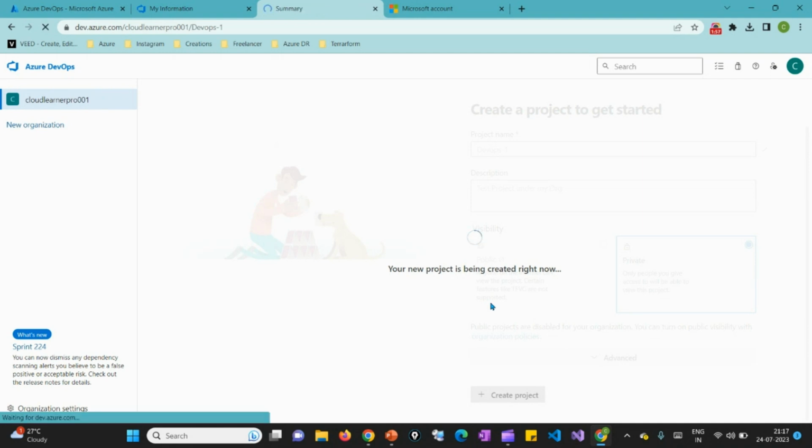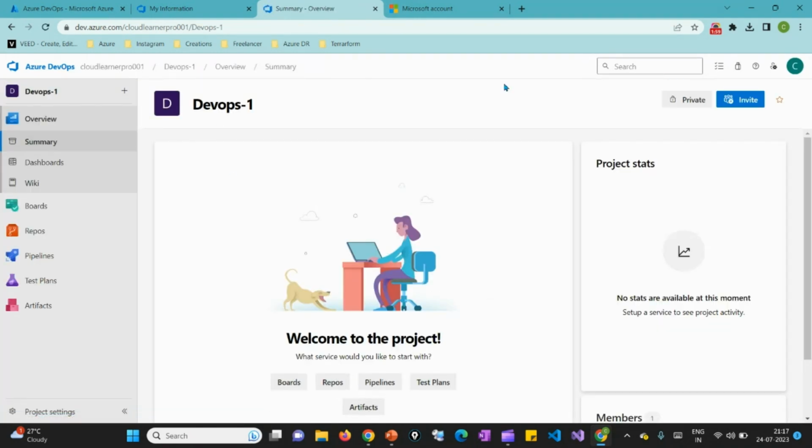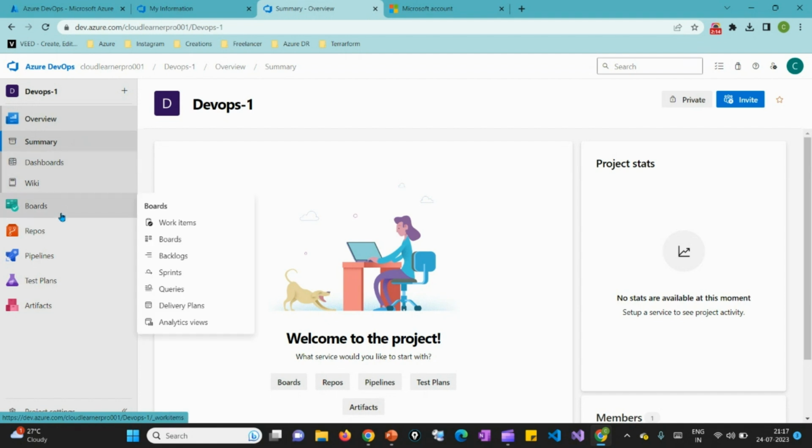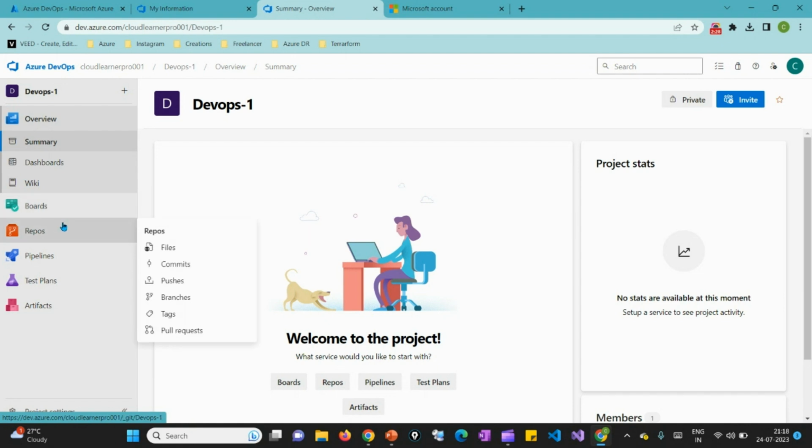Within a few seconds or minutes, your project will be created, and this is how the project will look. Here you can see the project name DevOps-1, and you can see the basic options: Overview, Summary, Dashboard, and Wiki, under which we can see our Azure DevOps services such as Azure Boards. Here you can create work items and tasks from backlogs, etc. And then we have Azure Repos.